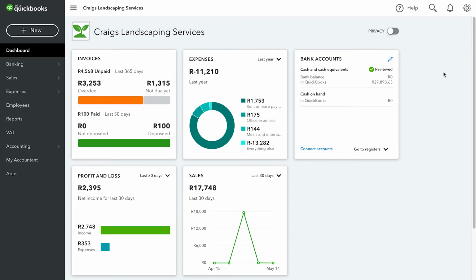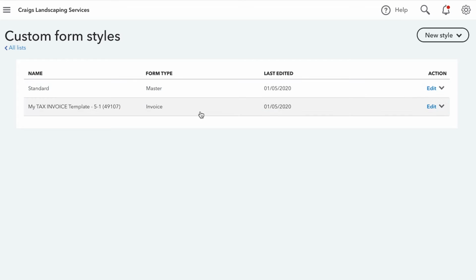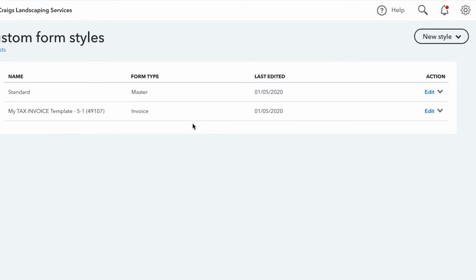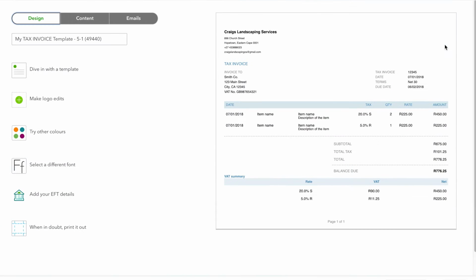To start, go to the gear icon and select Custom Form Styles. Here you'll see the templates that have already been created. You can choose to edit existing templates from the list by clicking Edit, or create a brand new template that better suits your brand by clicking New Style. Here's how to create a custom invoice.